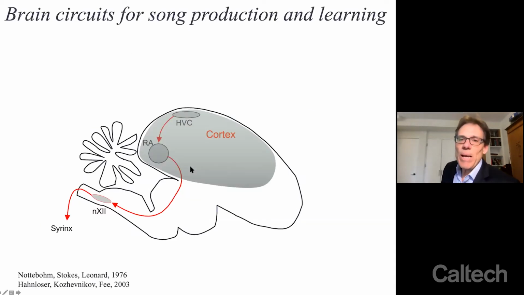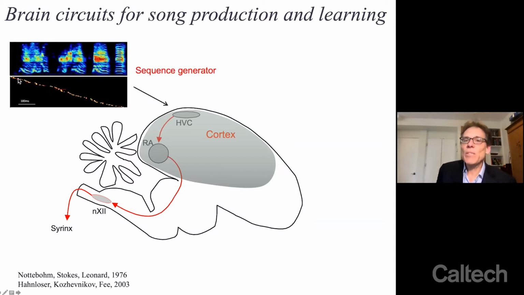So the basic brain pathways involved in producing and learning the song are fairly well known. There's a motor pathway that generates a sequence of motor commands that control the vocal organ. At the top of this pathway is a brain area, HVC, which controls the timing of the song. Neurons in HVC generate a single burst of spikes at one moment in the song, but as a population, they represent all times in the song.